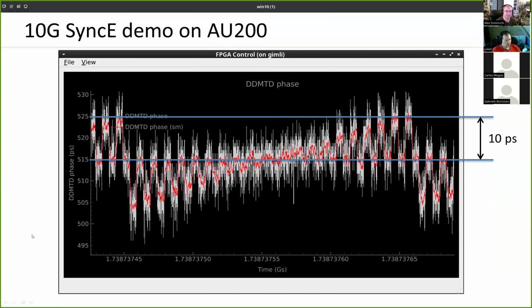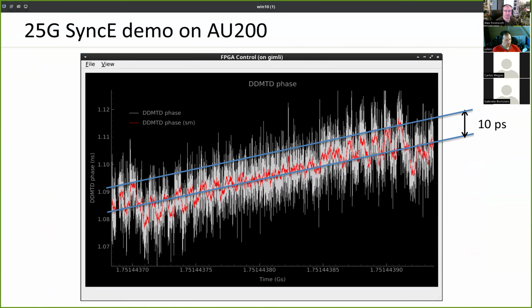So what I did is I updated that for 25G. With this one, I was also running through a much longer length of fiber, and as the temperature changes, the delay through the fiber changes, so we get a bit of a slope here. But we can still pick out these 10 picosecond steps, although as you can see in the middle, it's kind of hard to discern those steps in all of this noise.